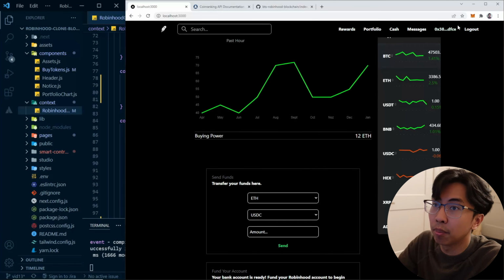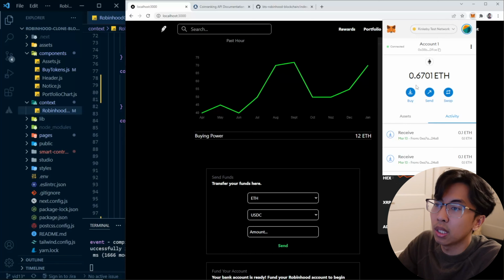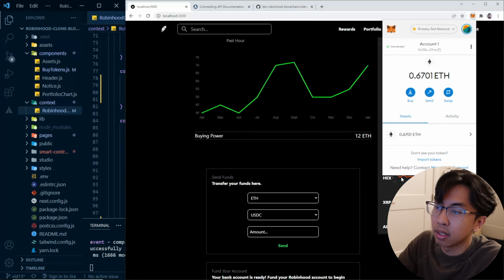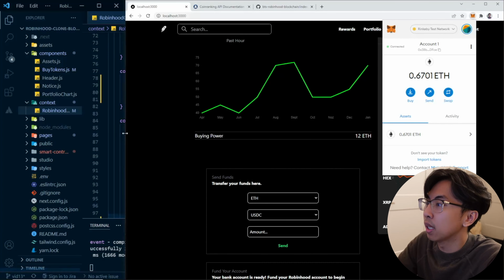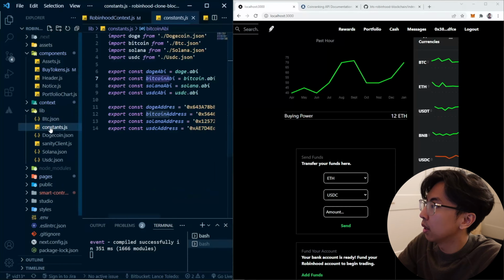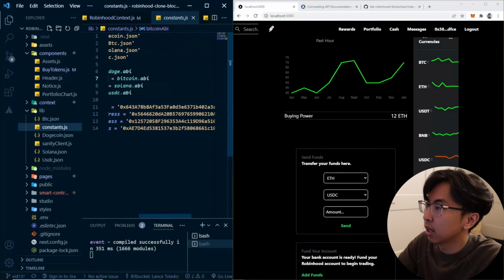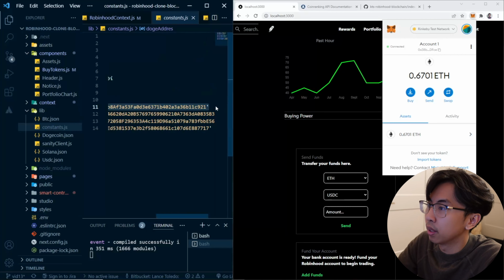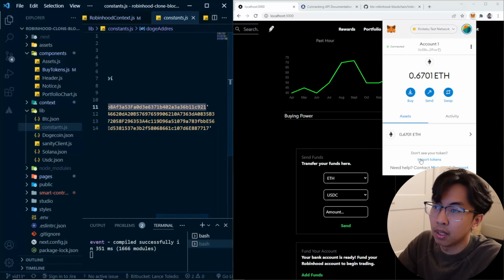So if you look in our MetaMask currently, this is how much ETH I have. And if you look at my assets, we don't see any of the tokens. But if you do want to see the tokens, you need to import them. So let me show you how to do that. So remember our constants folder in our lib folder. All right. This is why I told you to save all the contract addresses. So open it up. So let's say I pull this contract address, copy, import tokens.